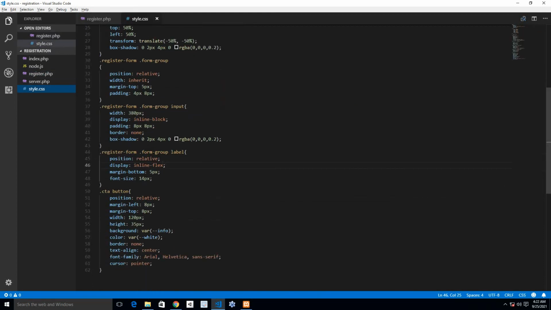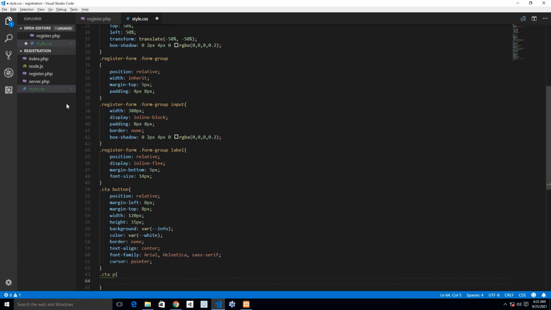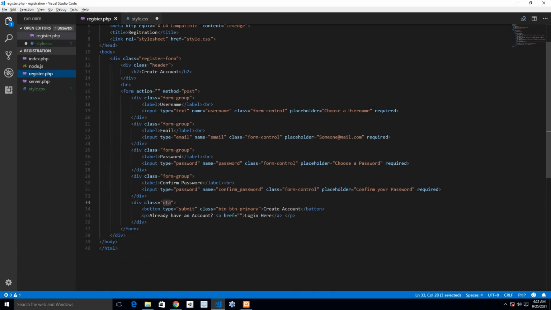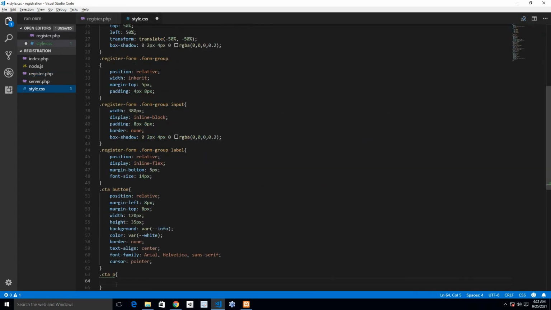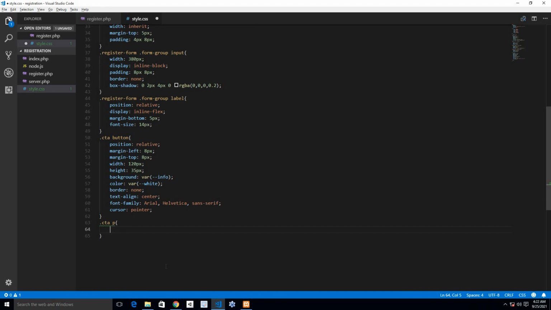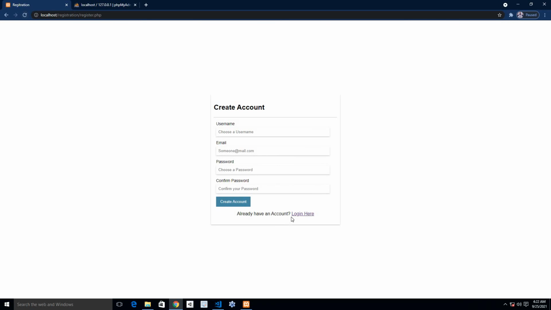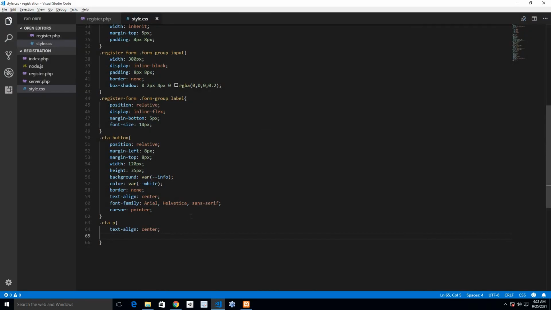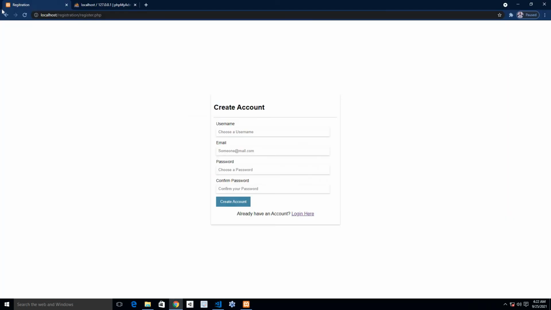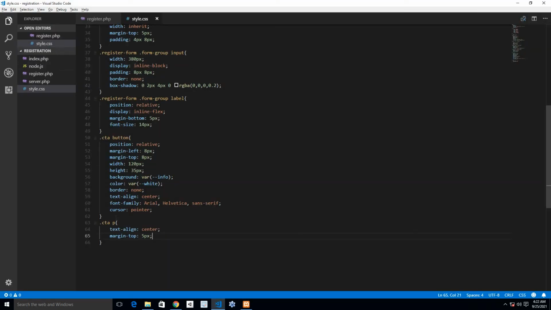Come back here. Now where do we have this CTA? .cta p. This is how to target it. CTA, inside you have P. So what we want to do to it is we want to give it a text align center. Let's see what we have. Now we have it in the center here. Let us push it down a little bit by 5. Let's see, by 5.